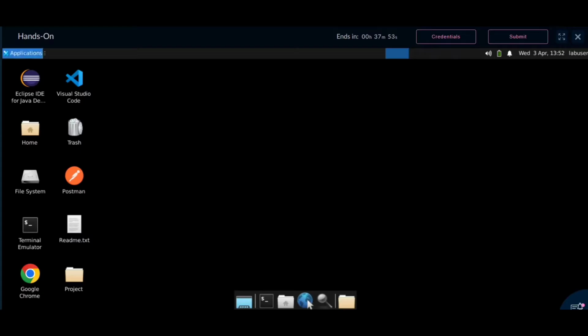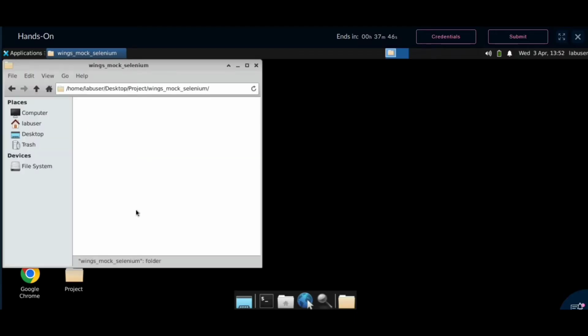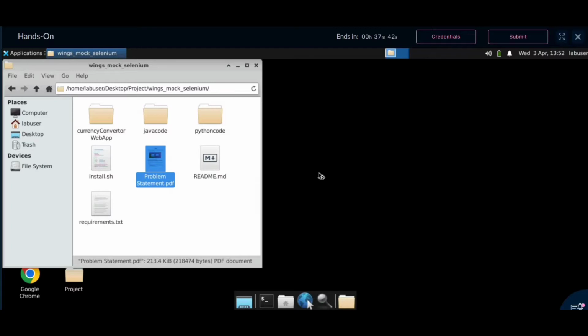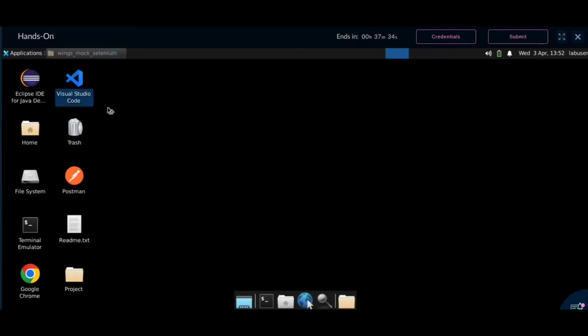So this will be a VM of the hands-on. First we will open this project, and inside this project we will open the first problem statement. We have to open it with Chrome so that we can see side by side what we have to do, and then we can parallelly do our testing. Now open Visual Studio Code. This is our IDE. The system will be slow, but we have to wait some time.